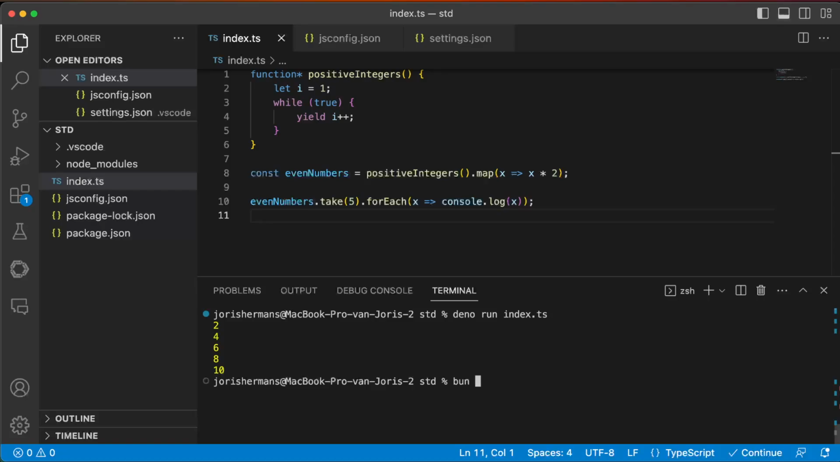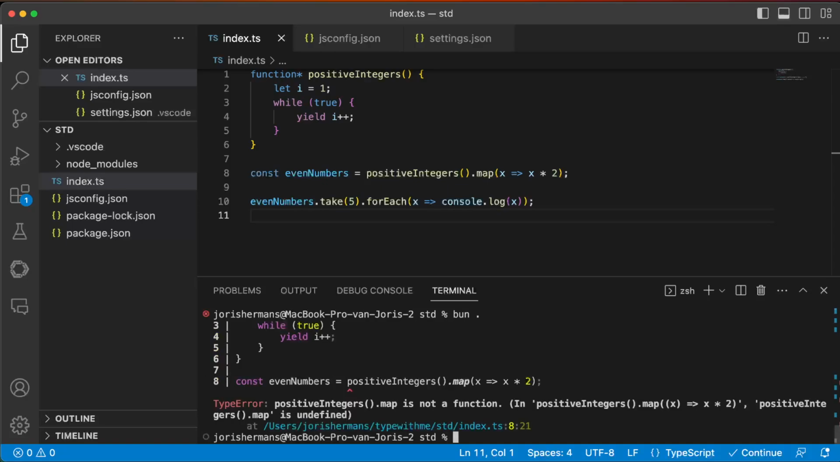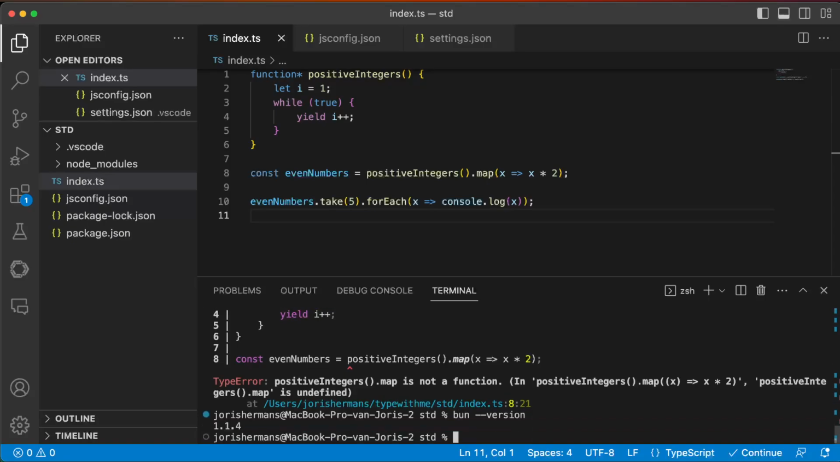If I do bun run, you'll see that it gives a problem. integers.map is not a function, and that's because I have not installed the latest version of Bun, so it will not have the latest version of TypeScript with it. So bear that in mind.